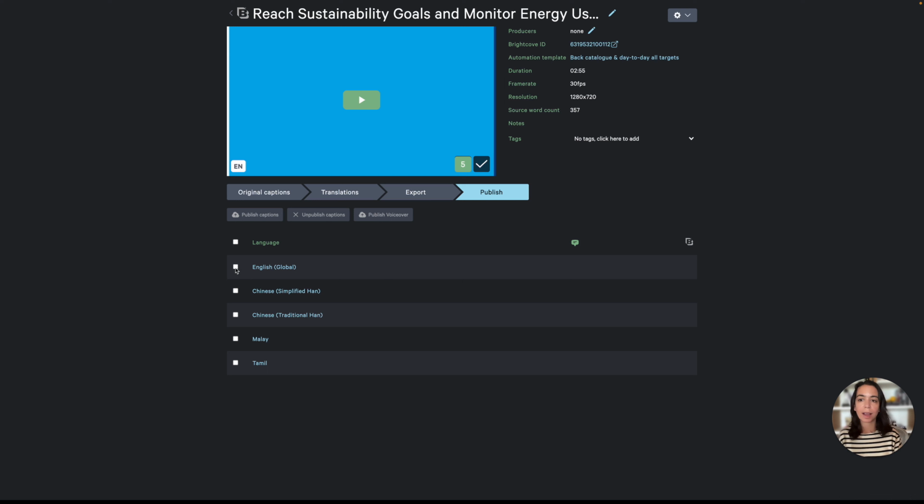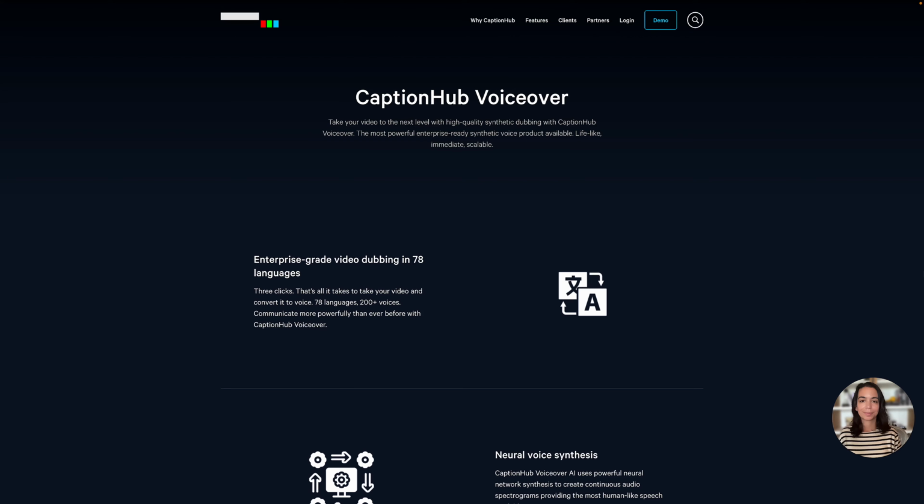To activate that, I'll select any and all languages I wish, choose this button, and this will actually send your audio track directly to your video platform. This means that viewers of the original video will be able to toggle or switch the audio track to a different language. This is currently supported with Brightcove, with other platforms to follow. That covers how to generate voiceover within CaptionHub and how to export or publish your work.